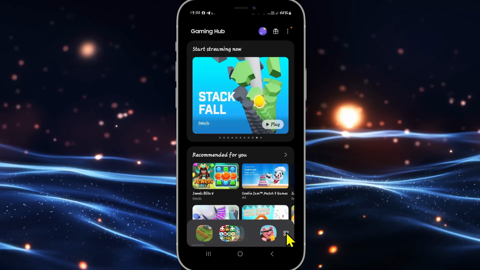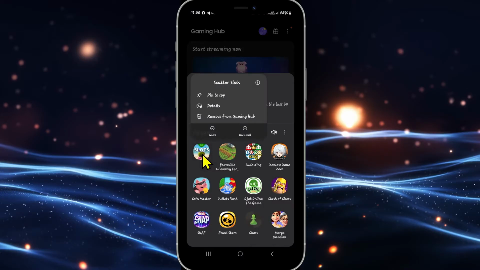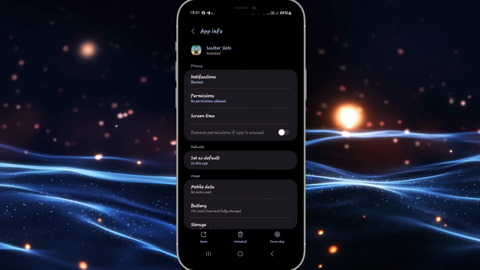Now, first of all, locate the Scatter Slots game on your device, and once you find it, long press on this game, and you will see the info button at the top right. Go ahead and tap on it, and now you will be taken into the application info page for this game.